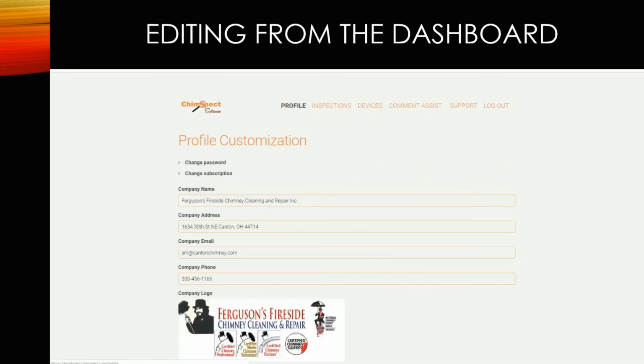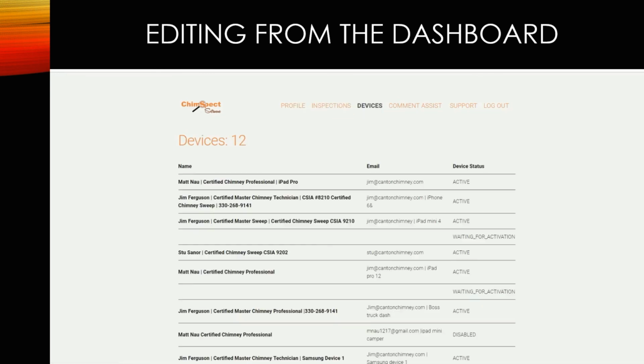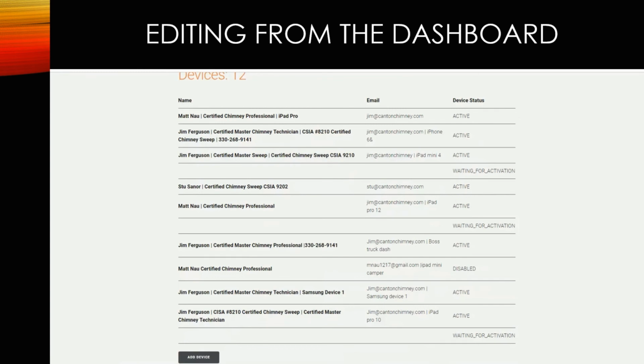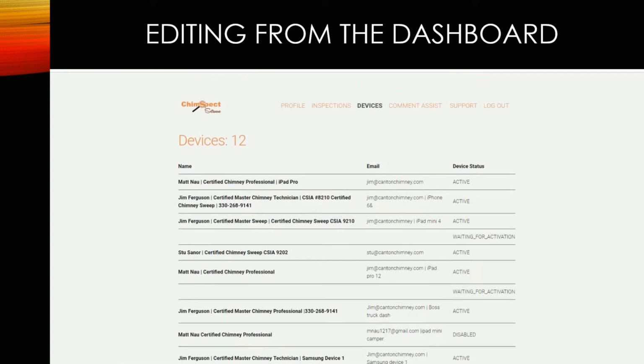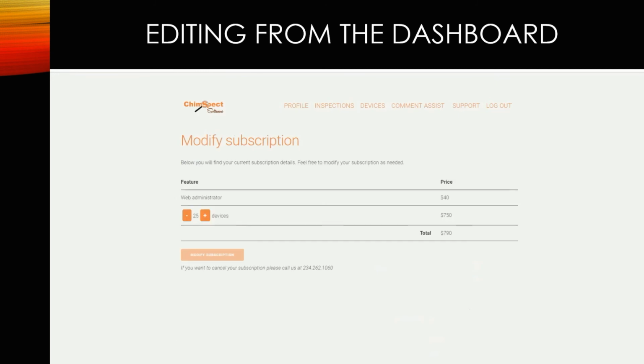Also, from your Profile tab, you can change your subscription. Now, if you go to your Devices tab and you attempt to add another device, if it brings up the error message that the maximum number of devices in your subscription have been used, you go to Profile, you click Change Your Subscription, and add, or you can actually remove devices and modify your subscription. You'll get a notification of what your subscription cost is going to change to. You can click Cancel or you can click OK.